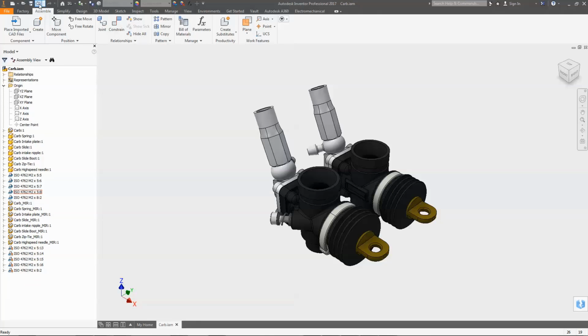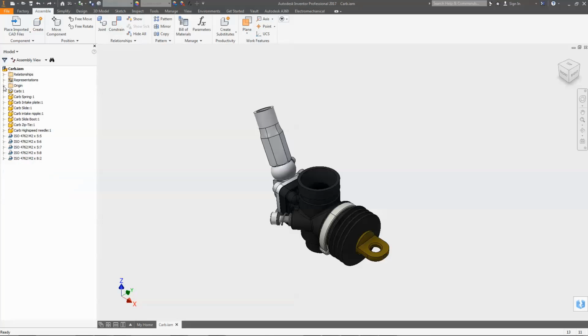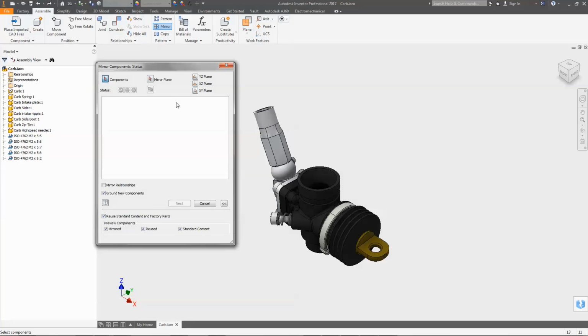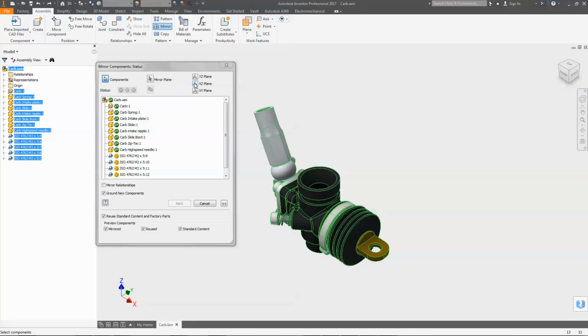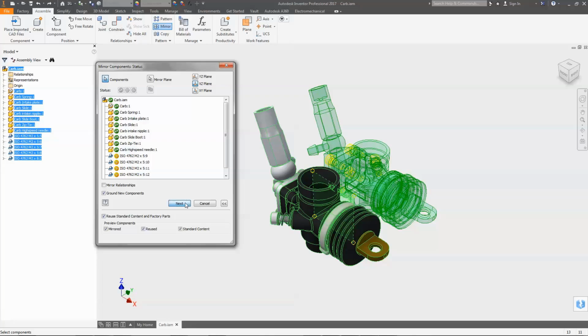Once again, back to the start to show the direct work plane selection. I intentionally collapse the origin folder so that you can see I select the mirror work plane directly from the Mirror Components dialog.